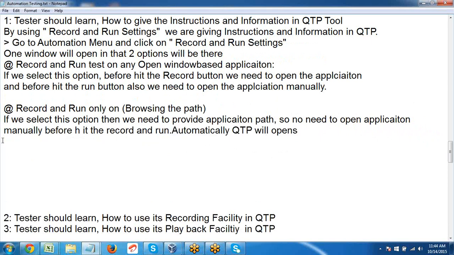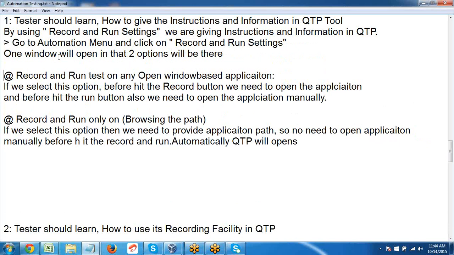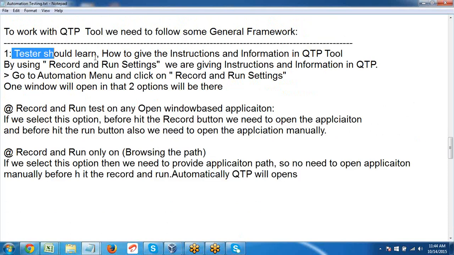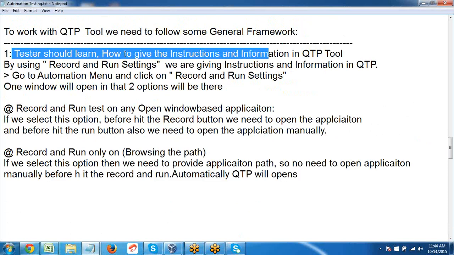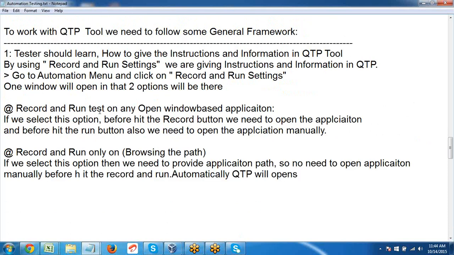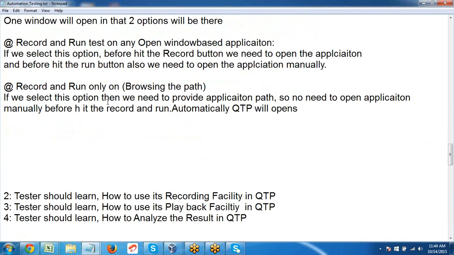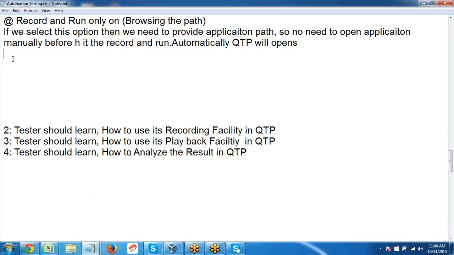Is this clear? Yes. Good. Now you understand the internal setting. Now let's see what the next option is. So this is called the first option: how to give instructions and information in QTP. Now let's see the second, next option.